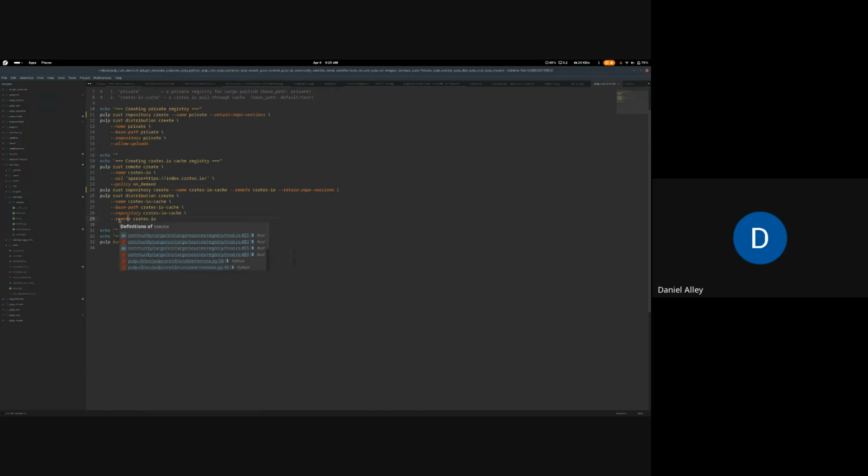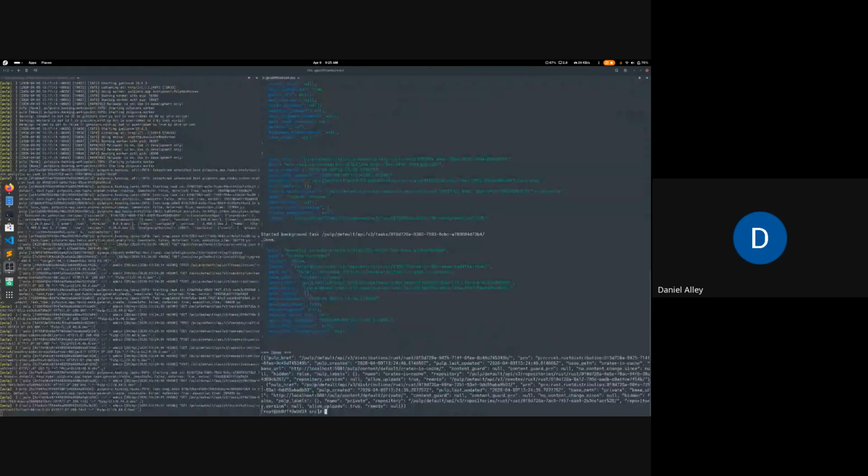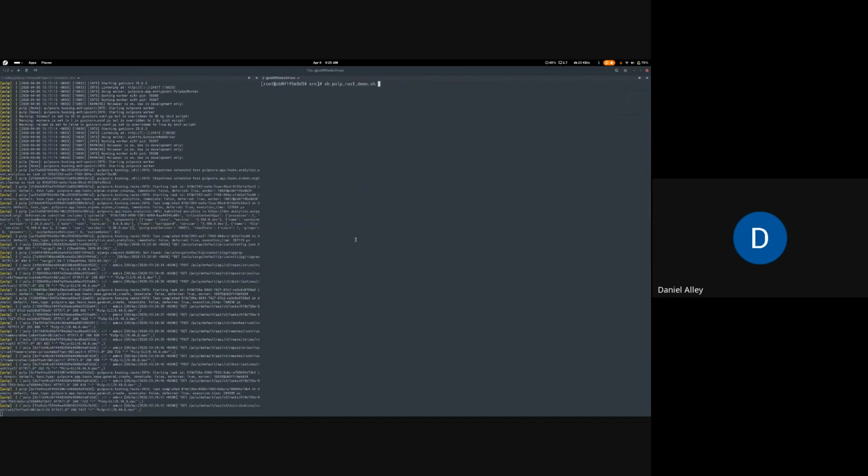The distribution needs it because it's pull through cache. And with the private registry, we set allow uploads on the distribution. Right. So now these repos should exist. So now what's going to happen if I install ripgrep using cargo?